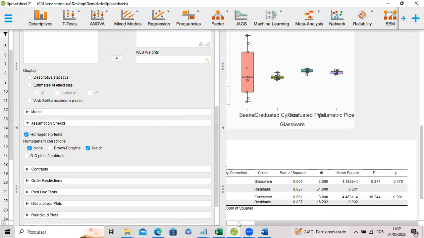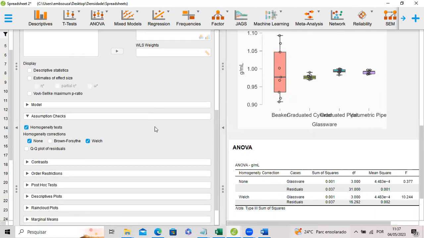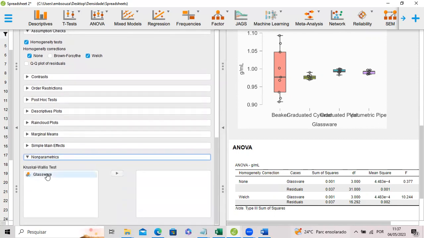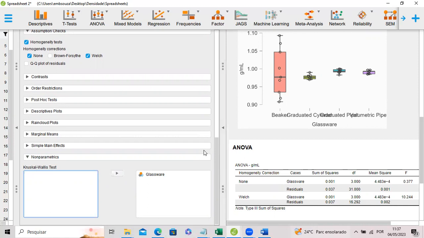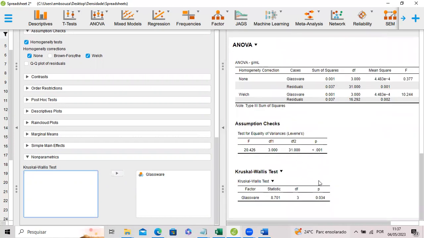Another option that I can do when I see that variances were not equivalent is to use a non-parametric test. I can use, for example, the Kruskal-Wallis test. So I am going to compare four different averages, which were the water density determined with four different glassware, and now I am using a non-parametric test. This non-parametric test showed to me that these four results were not equivalent.